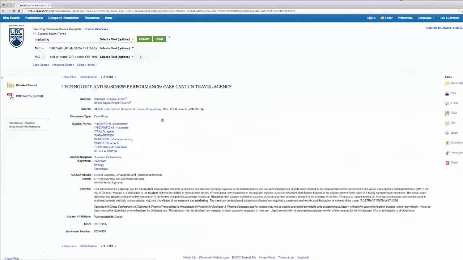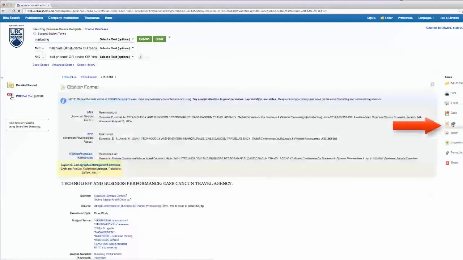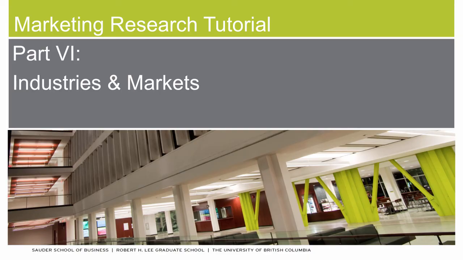Finally, many databases have a Cite button, which will generate a citation in the style you choose, which you can then copy and paste into your reference list. Make sure you check these auto-generated citations carefully against your style guide. For example, this article's title has been made all caps, a mistake which is sure to stand out to your instructor. Part 6. Researching Industries and Markets.